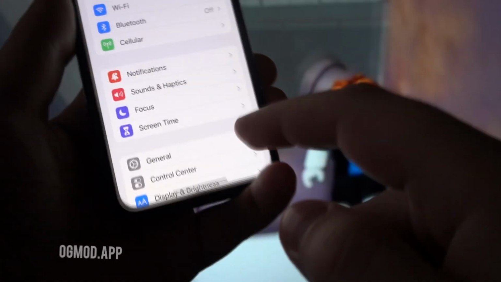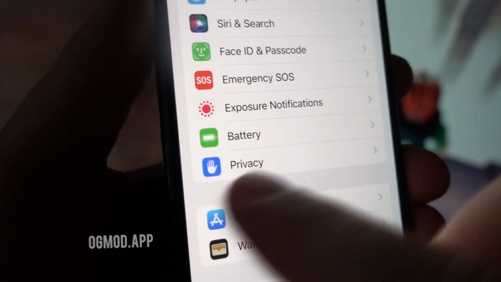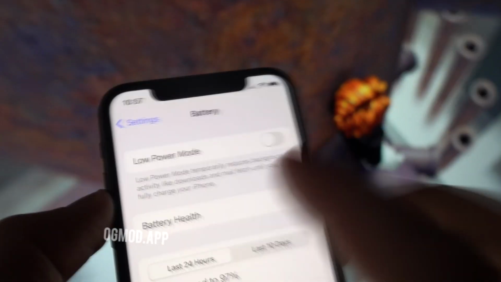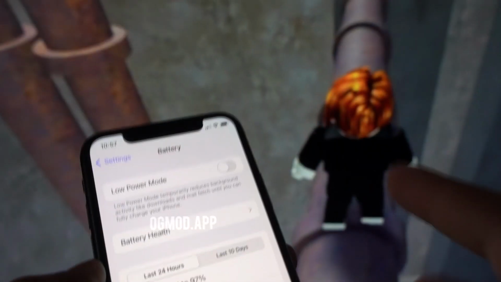So let's do that. Step number one is that you have to go down to your battery settings and make sure that the low power mode on your iOS devices and your power saving or battery saving modes on your Android devices has been turned off. So the power saving modes should be off on either of your Android and iOS devices. This is step number one, which is for both Android and iOS devices.